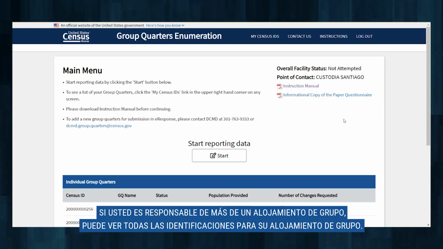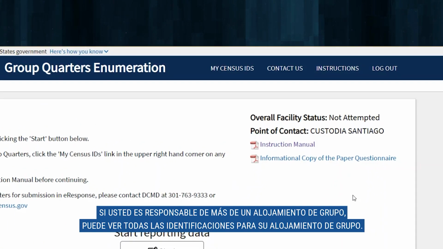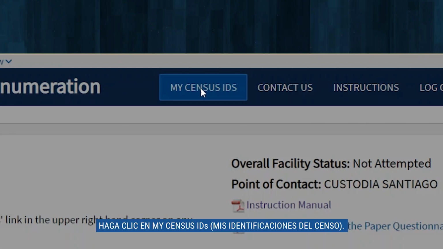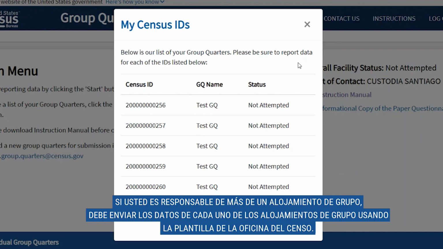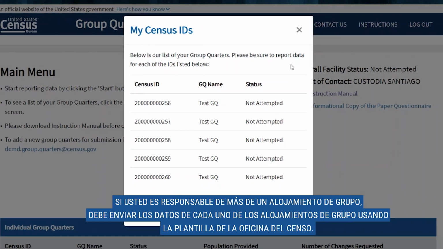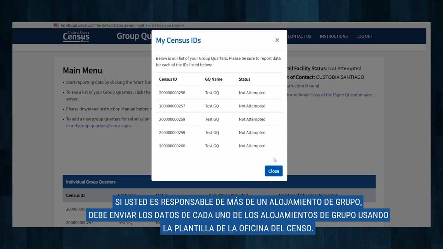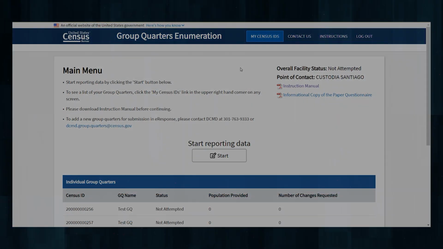If you are responsible for more than one group quarters, you can view all of your group quarter IDs. Click on My Census IDs. A unique ID is assigned to each group quarters. Your census IDs are different from your user ID. If you are responsible for more than one group quarters, data for each group quarters must be submitted using the Census Bureau template.